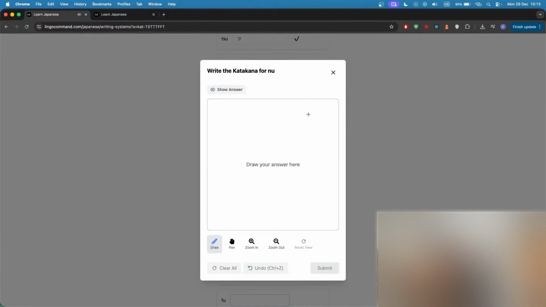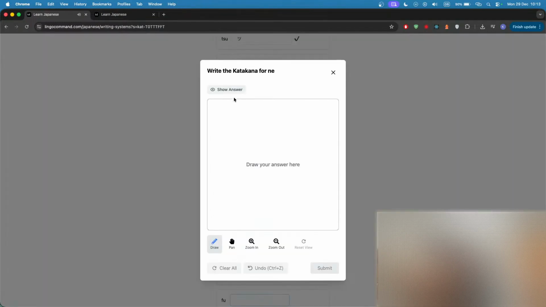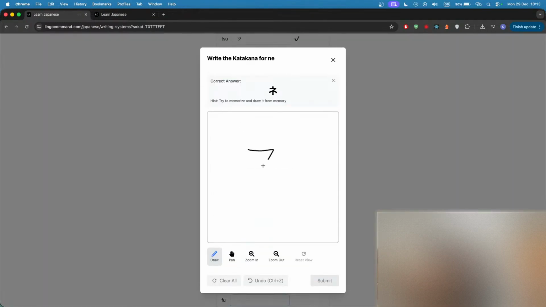But yeah, my strategy here is to just practice drawing the rest of these katakana. And then as I get better, I'm going to stop looking at this hint and just do it from memory. But you got to start somewhere, right? So this is nu. Okay, that looks all right. And then ne. Oh, there's a lot going on here. So it's not quite right. There's this stroke. There's this, that.